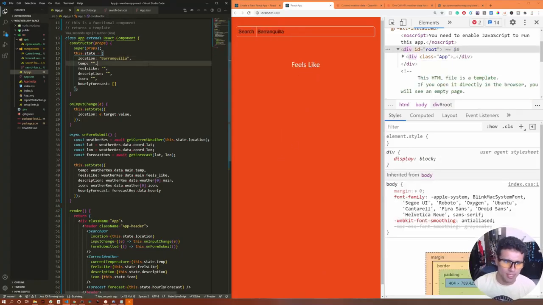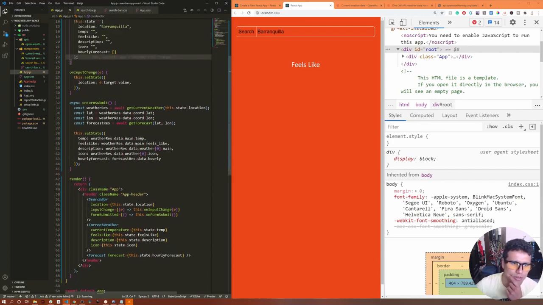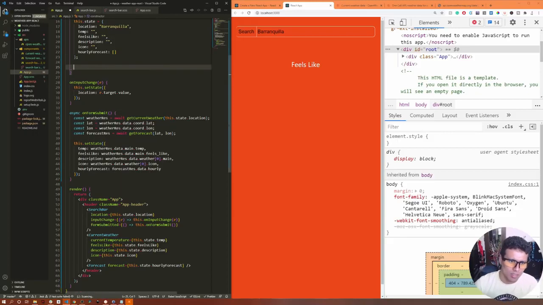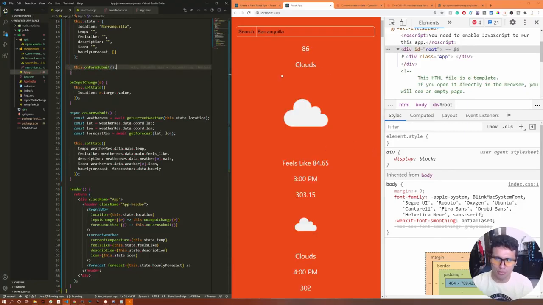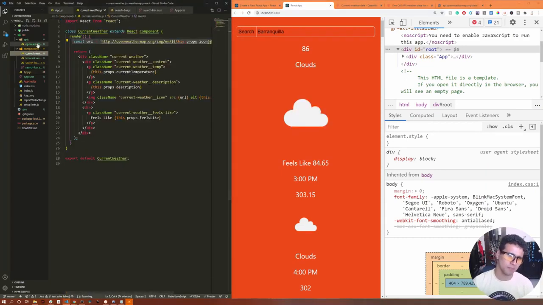Good. We got this, and we need to trigger this on form submit, because the on form submit is the one that sets the updated values once it makes a request to get the weather data. So we're gonna do this on form submit. Let's try that one more time, and then we're getting our values right away. That's good. So next, we're gonna style our current weather component.